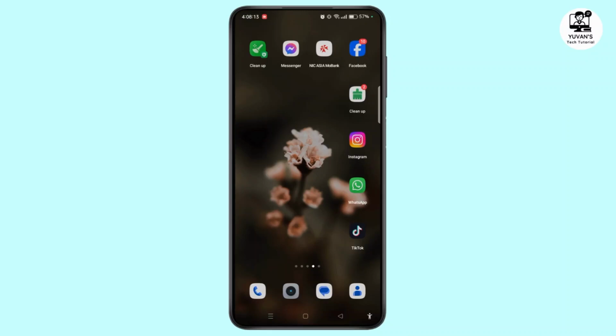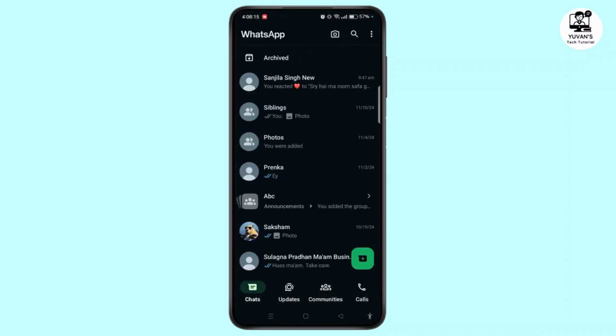Launch WhatsApp application on your device. Head to the chat section tapping the chat icon at bottom left corner of the screen. Now choose the particular chat which you want to send to all contacts.